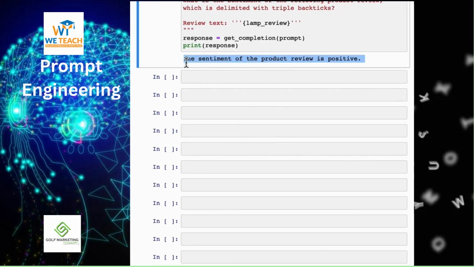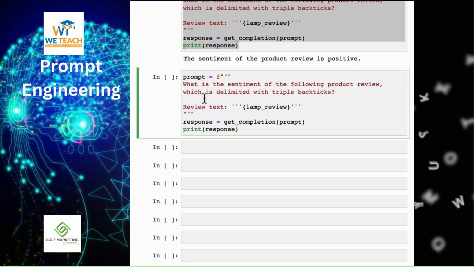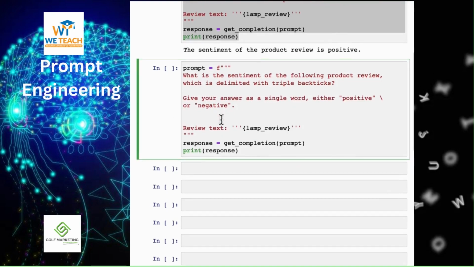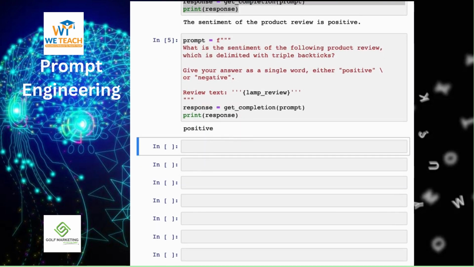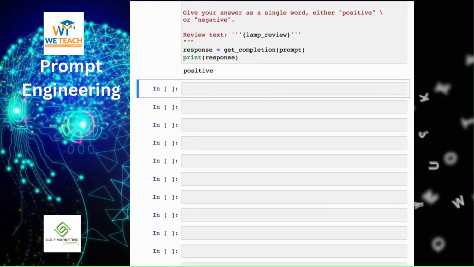Now this prints out the entire sentence: the sentiment of the product review is positive. If you wanted to give a more concise response to make it easier for post-processing, I can take this prompt and add another instruction to give your answers as a single word, either positive or negative. So it just prints out positive like this, which makes it easier for a piece of text to take this output and process it and do something with it.